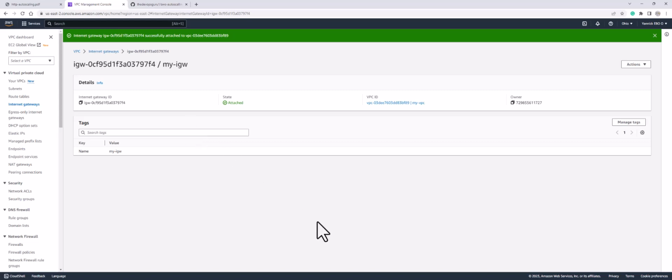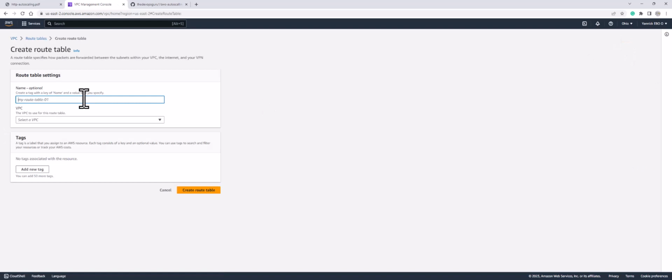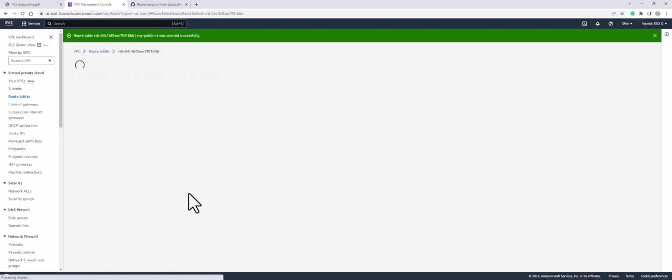Now that my internet gateway is attached, the next thing is to create some routes, because in order for us to communicate, we need some kind of network. And in order for us to have that network, we need to have some routes as well. So we're going to go to route tables. And I'm going to click on create route table. I'm going to call it my-public-RT for route table. Then I'm going to select my VPC and I'm going to click on create route table.